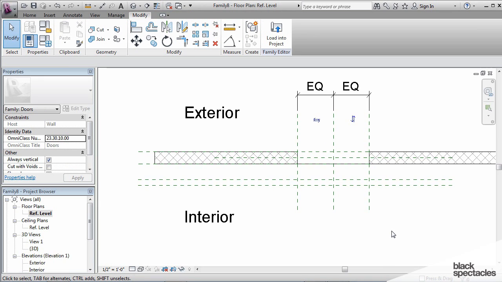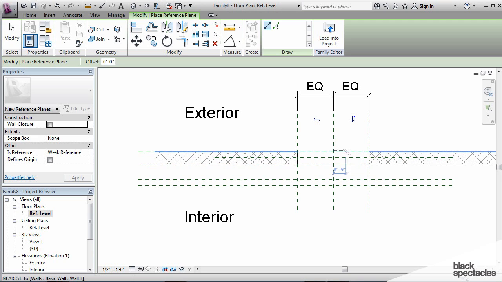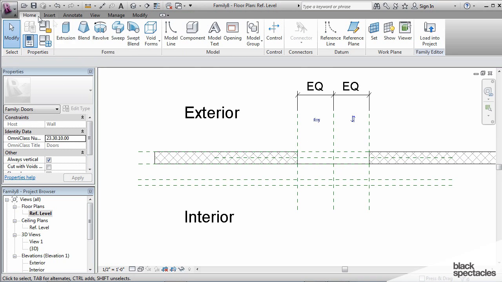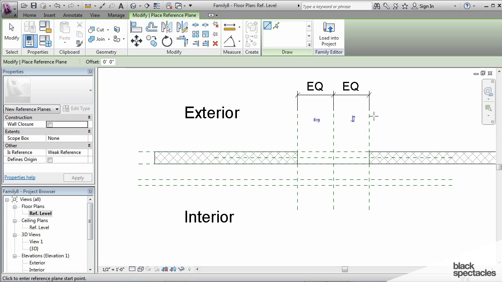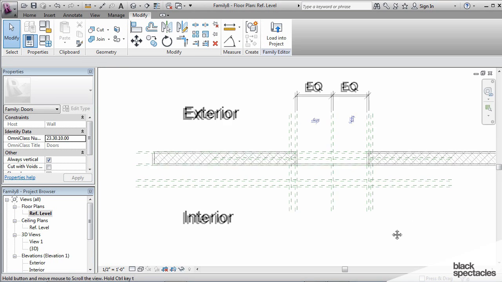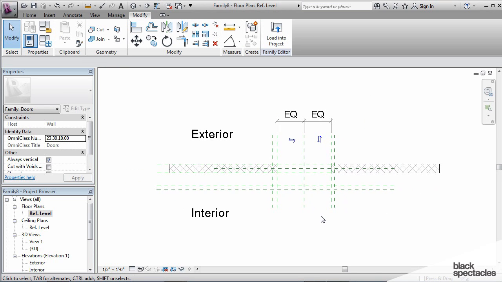But I'm going to put some trim on this door. So we need some reference planes for that. So I'm going to draw another reference plane. If I go to Home, Reference Plane, on either side of the door opening. And that's going to represent the trim width. And I'm not concerned about the actual dimensions of these things yet or their placement. We're going to deal with that in just a second.